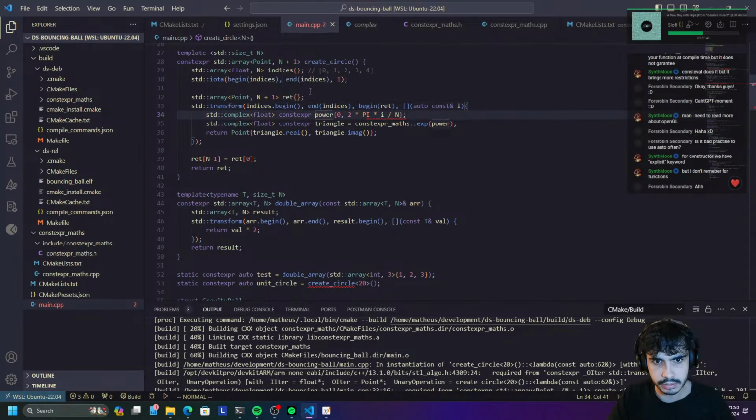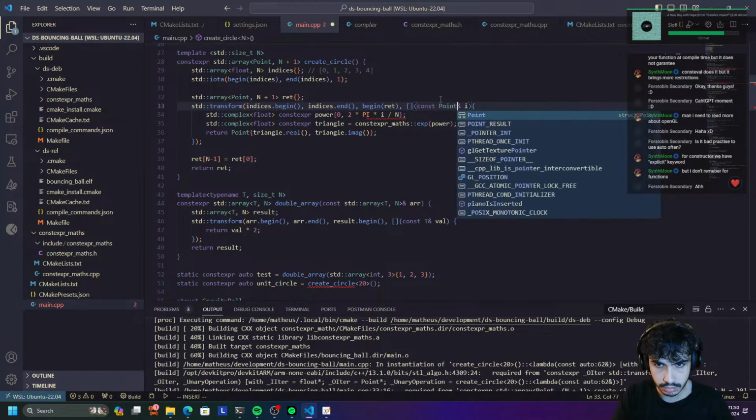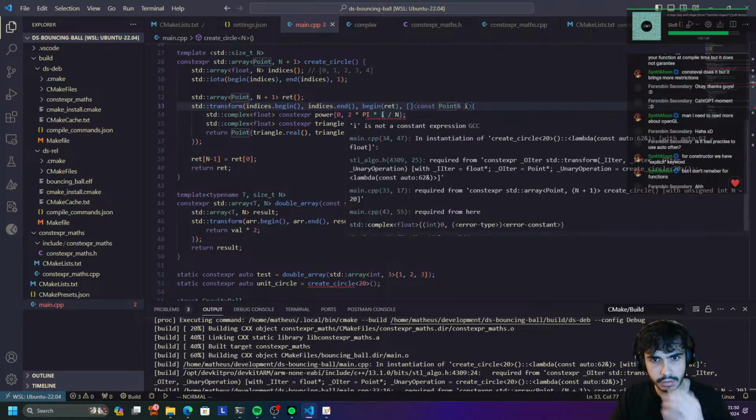So ADL stands for argument dependent lookup. It just means that if there's a function called end in the same namespace as the type here, array, it's going to be calling that function. So it essentially calls indices.end in this case. But I'm going to do that anyway because I don't trust myself. So const T value. What is this type? This type is point. Yeah, I mean, that is the only difference that we have here.